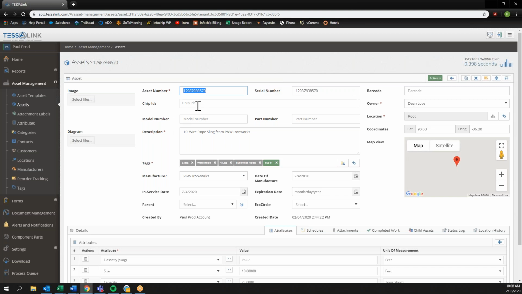Barcode and chip IDs are two different ways of keeping track of things outside of the asset number. A barcode is just like you would see at the store where you scan it in and it puts in a number for you, and then you can search by using that unique number. And chip ID is the RFID equivalent of that, where you can scan in one or a bunch of different assets at the same time, and it'll bring up the RFID chip for each one and bring you into the screen.